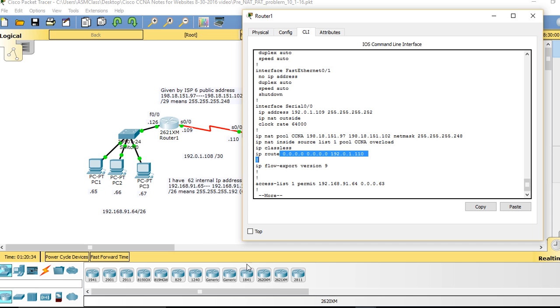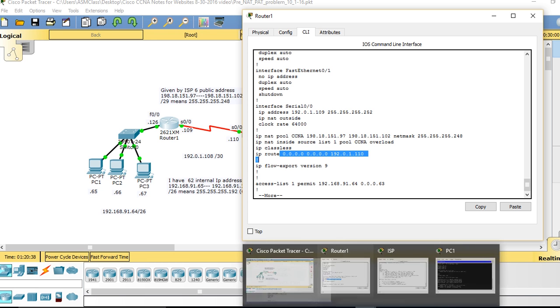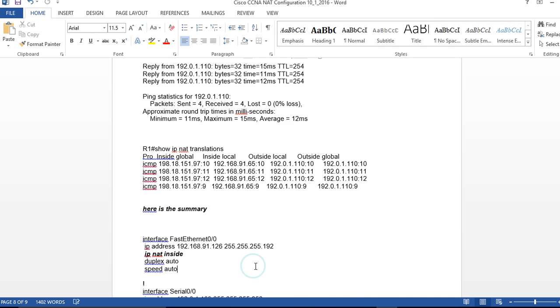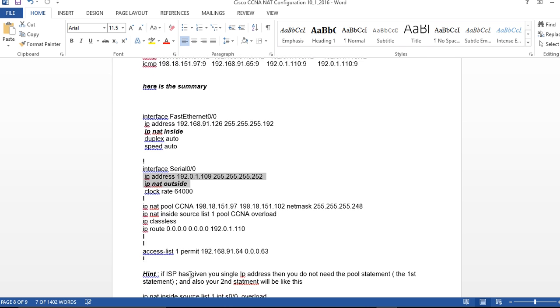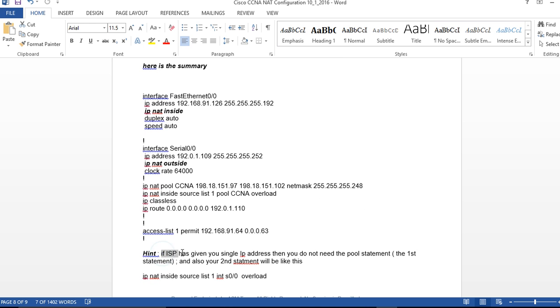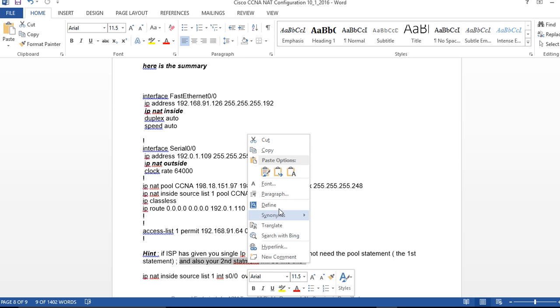Okay, very good. Now let me give you another challenge, look at my notes. This is short on ip nat inside, ip nat outside, and all that. Hint: if the ISP is giving you a single IP address, then you don't need the pool statement. So be careful. If the ISP gives a single IP address, you don't need the first statement at all.